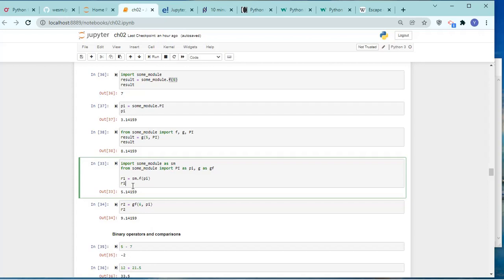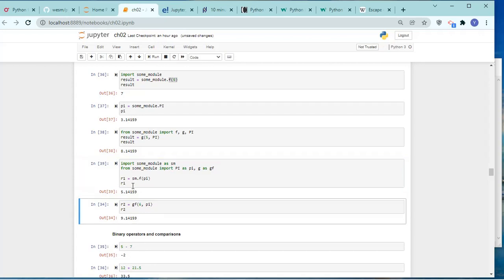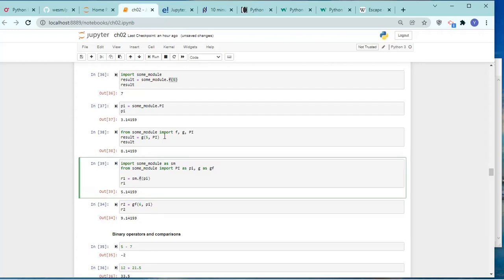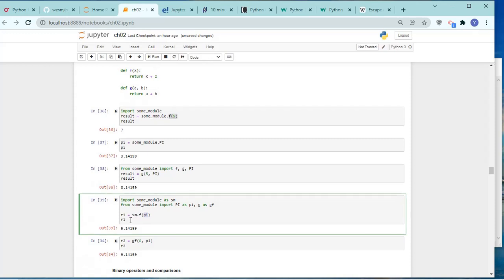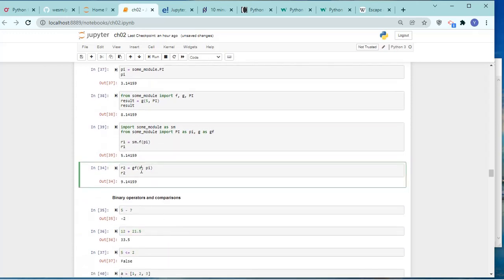So let's do this. Again, this function f is plus 2. Whatever you throw in, the pi, it returns pi plus 2. With GF, you are going to sum 6 and pi, so that's what you get.